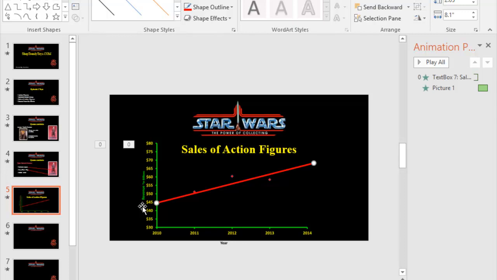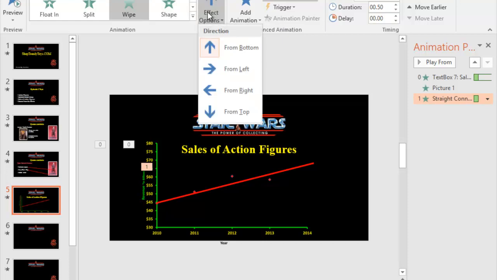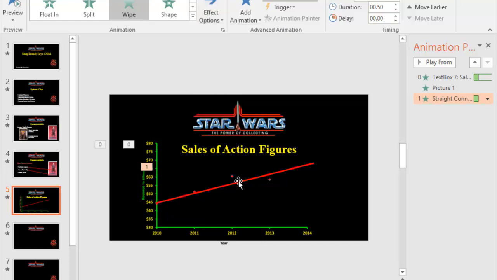And like I said, I need to animate this. So the animation for this trend line is going to be wipe. And think about the logical direction. It should be from left going that way. And it needs to be on click, because you don't want your trend line to pop up until you're ready to talk about it. So you want to control when it arrives.